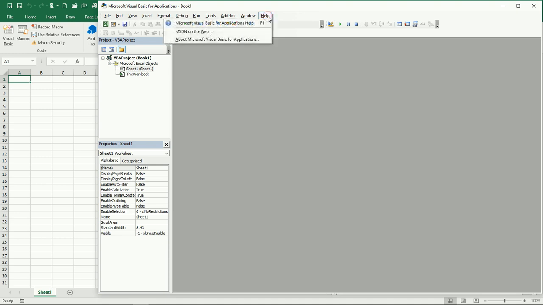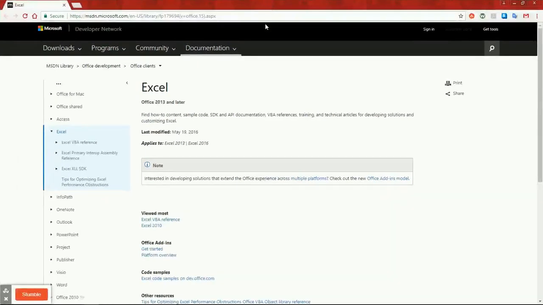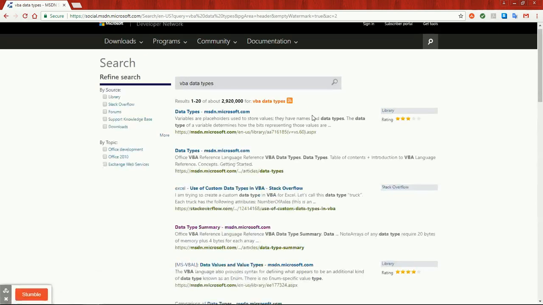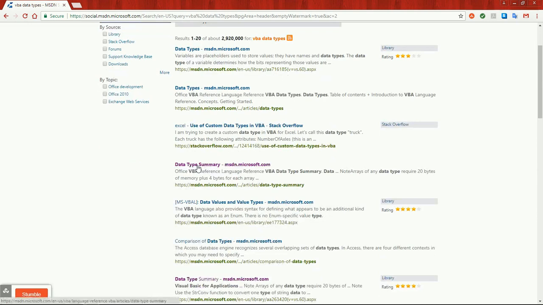So just click here on help and then just select the first one. You can press F1. It's opening in the other screen, so here it is. It's gonna open this website for Microsoft Development Network. So here in the search tool, just type VBA data types, hit enter, and look for this one, data type summary.